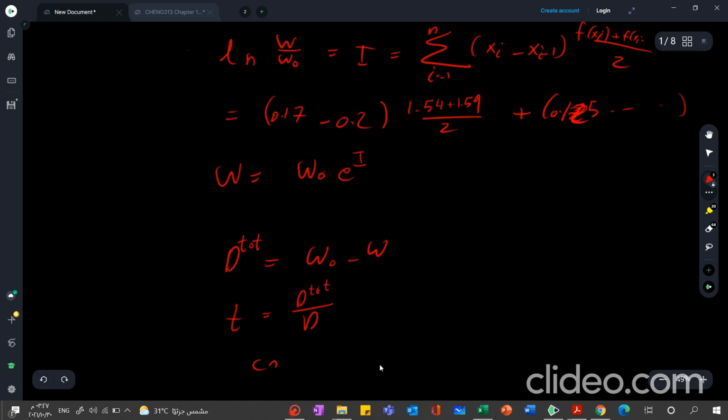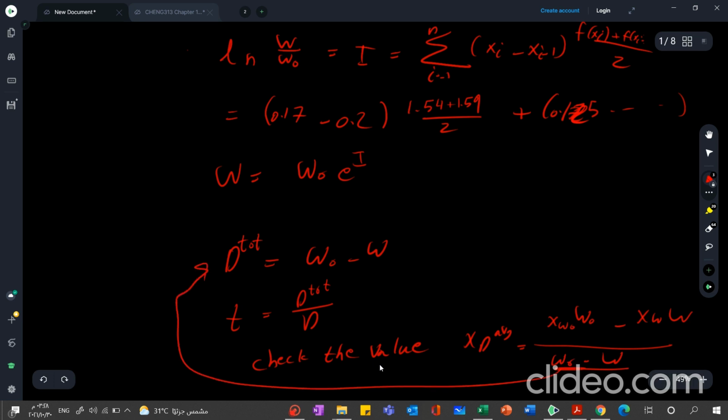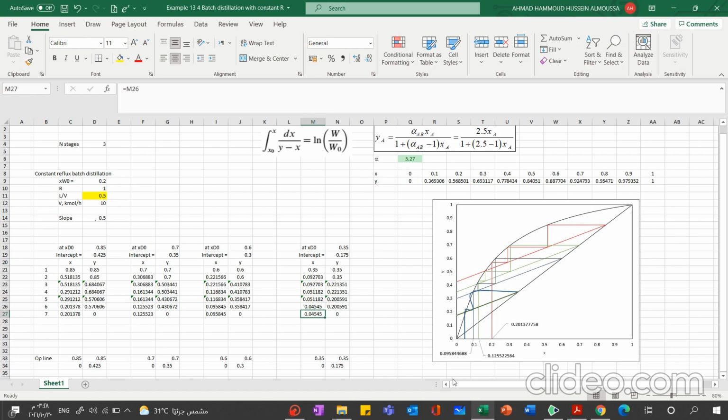After that, you check the value of XD average, whose equation is XW naught multiplied by W naught minus XW multiplied by W over W naught minus W, which is the same as D total. You will repeat this again and again until you find 0.7. You make that trial and error until you get 0.7.